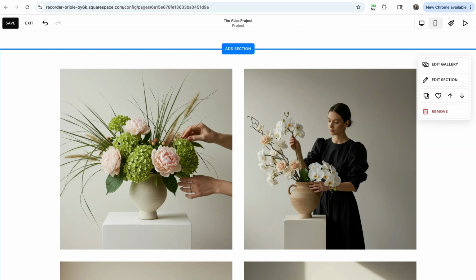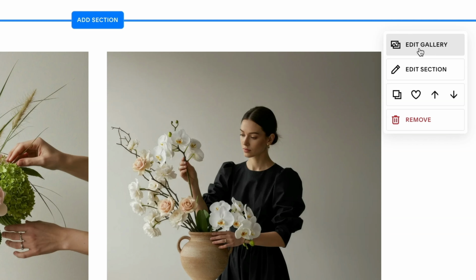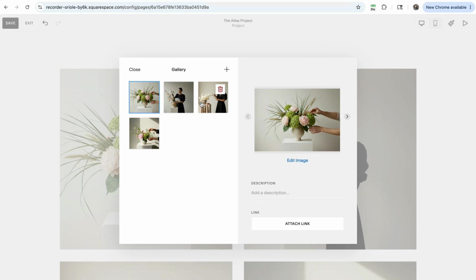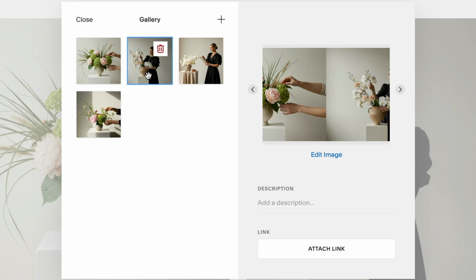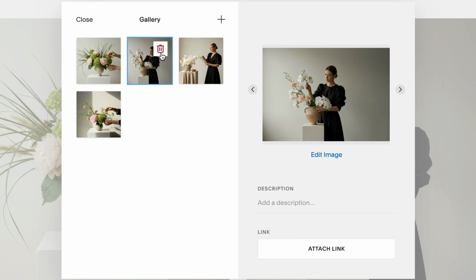And then once you've added a gallery, you can add in your own images or customize existing images by hovering the new section and clicking on Edit Gallery in the top right corner. In this little pop-up window, you'll be able to add new images by clicking on the plus icon. You can delete images by clicking on it and clicking the little trash can icon.